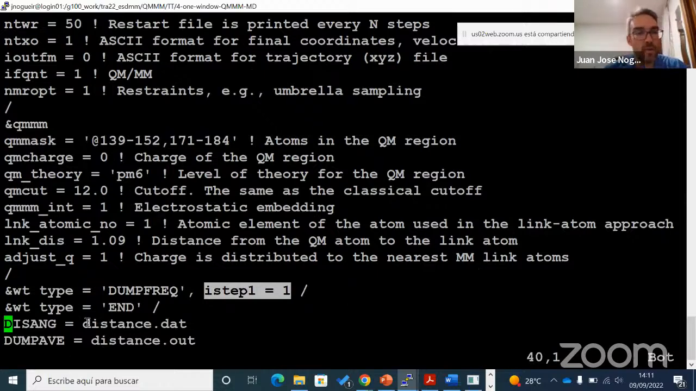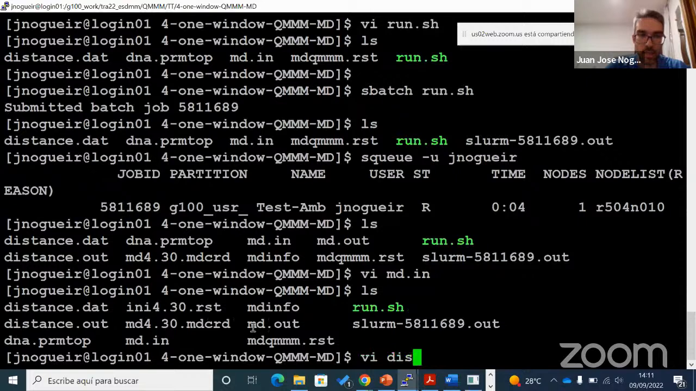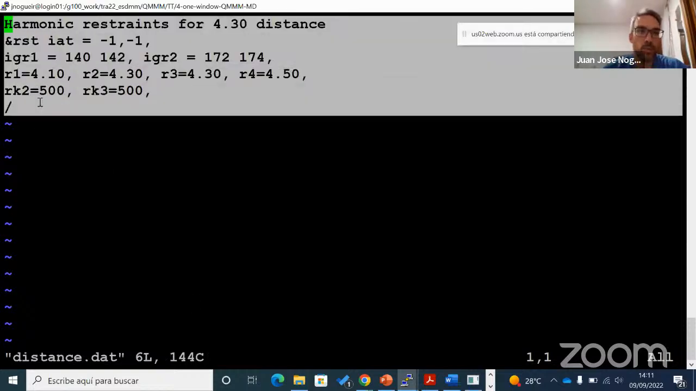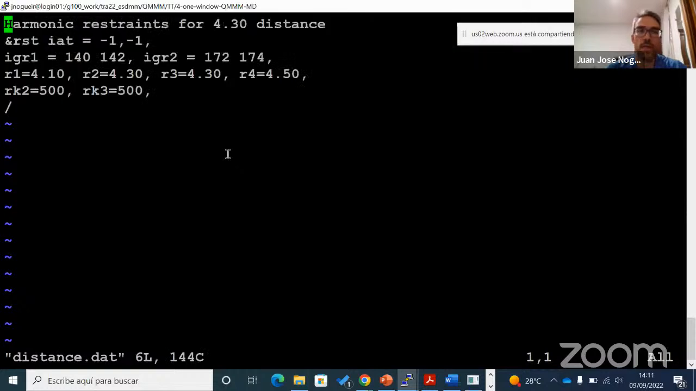Okay, so now we need to have a look at this file, distance.dat, okay? This file, I will explain in a minute, is where we define the bias potential. But I will explain this file later because I want to first submit the umbrella sampling simulation in a serial way because it will take a few minutes. And then we can use these minutes to explain this file, okay? But I don't forget it, okay? So this is the file where we are going to define the reaction coordinate, okay?